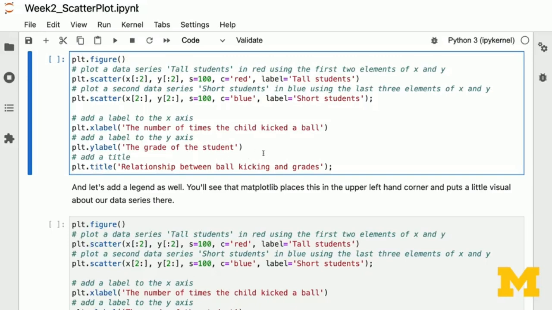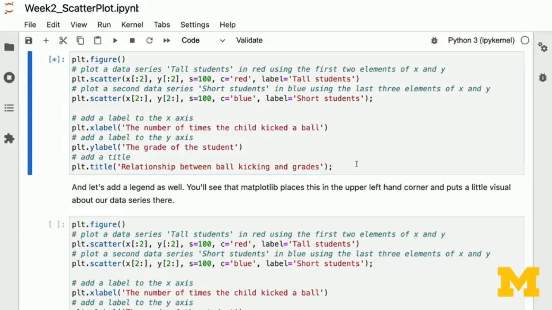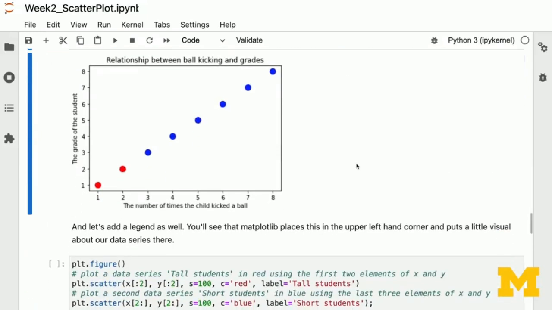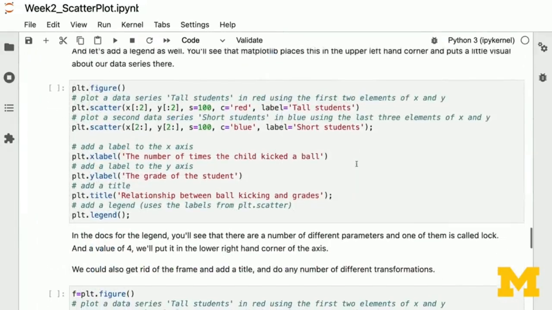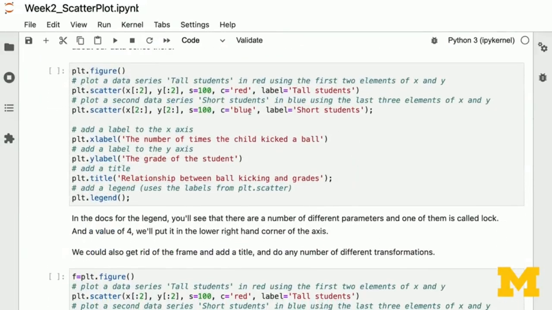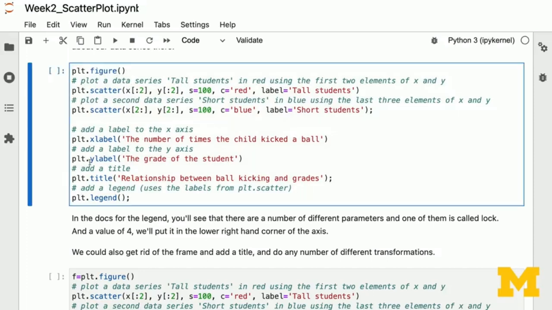Underneath, what's happening is plot is calling GCA, get current axes, and then calling the set X label and set Y label. Okay, let's add a legend as well. You'll see that Matplotlib is going to place our legend in the upper left-hand corner, and it's going to put a little bit of visual information there about our students.